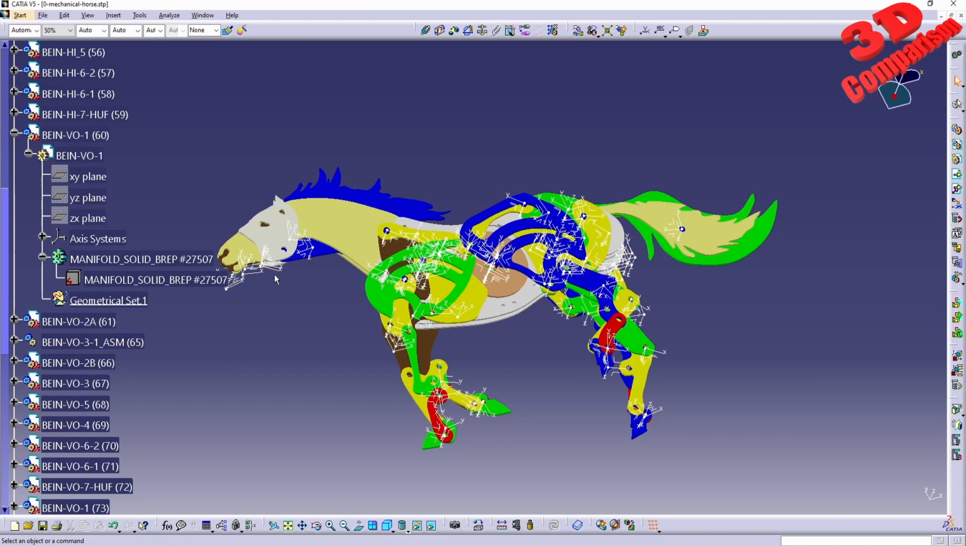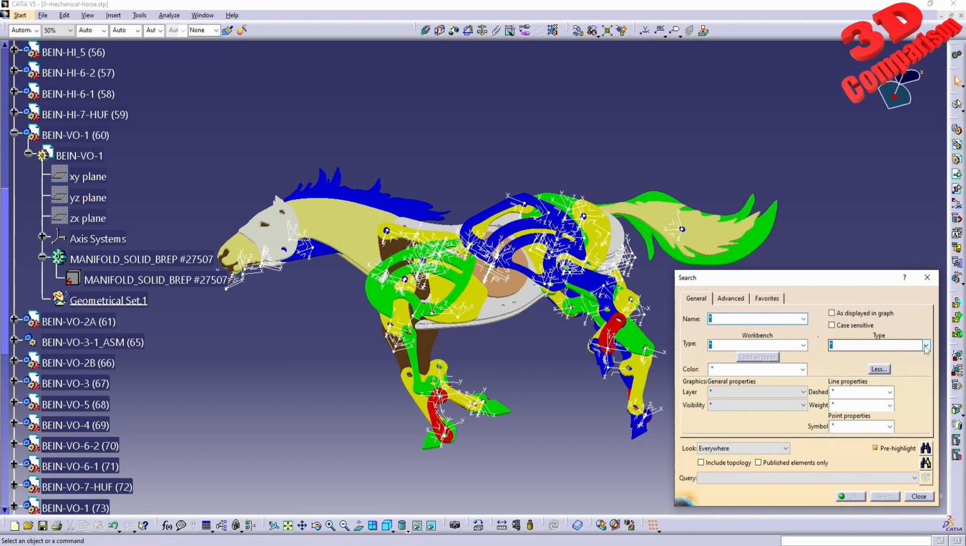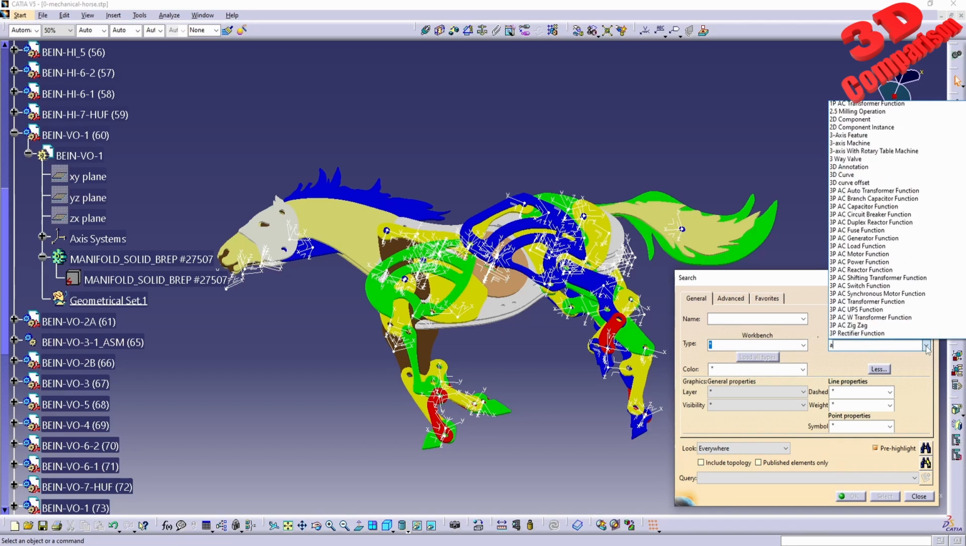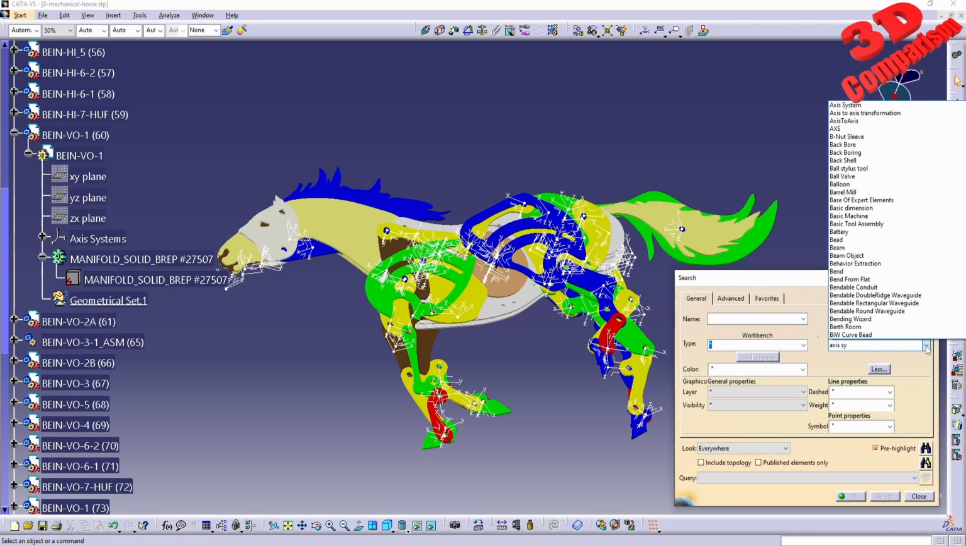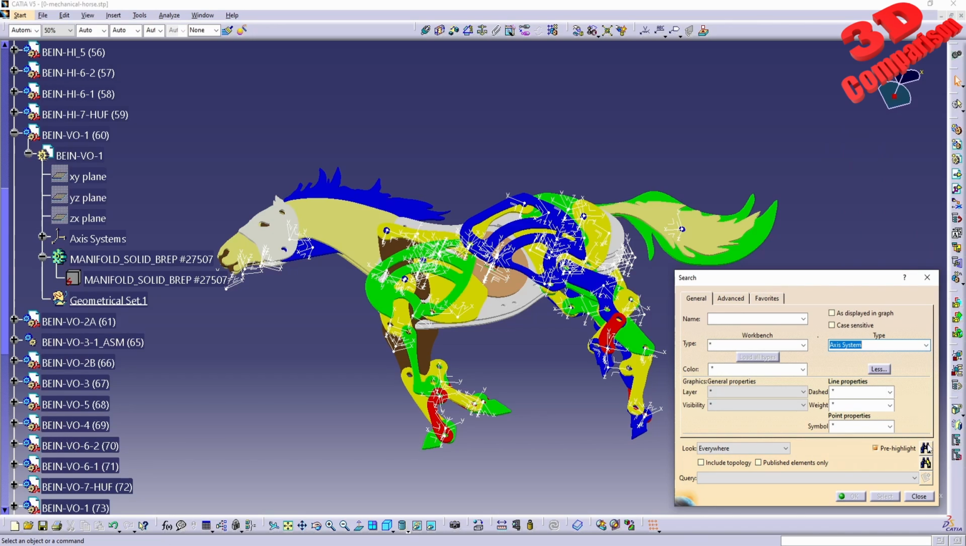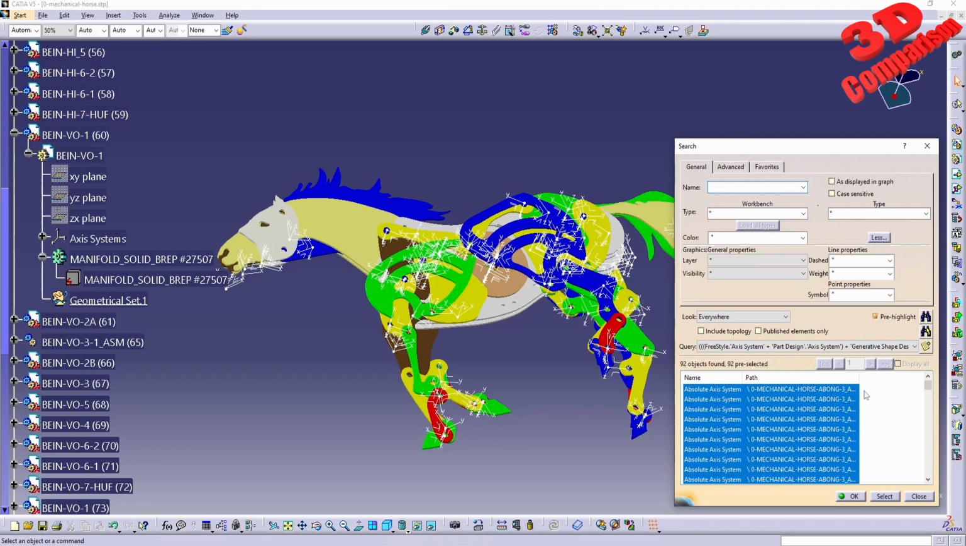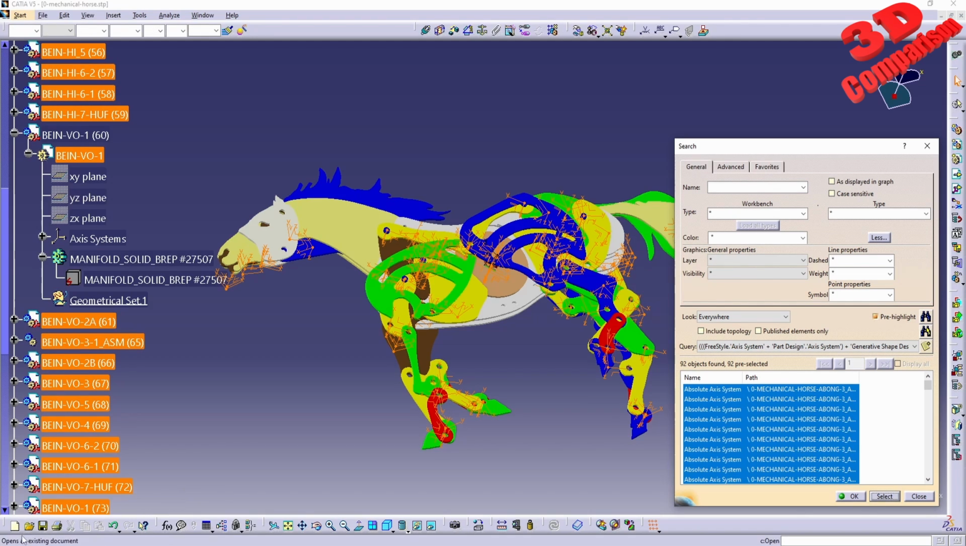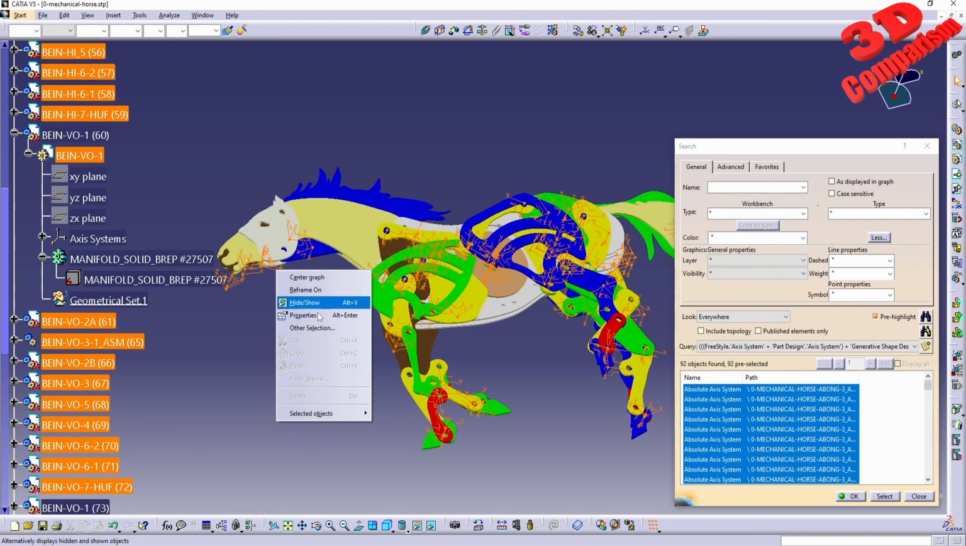So for example, if I want to hide all of those, I can just press Ctrl F to go within a search. For the type, not for the name, I can type in axis system. Afterwards, we're gonna select over here for search. This will do a search everywhere, so we can also go into a specific subassembly, but I will leave it like this. Afterwards, we can click on select. That will bring us a selection, and we see that there are 92 elements selected.